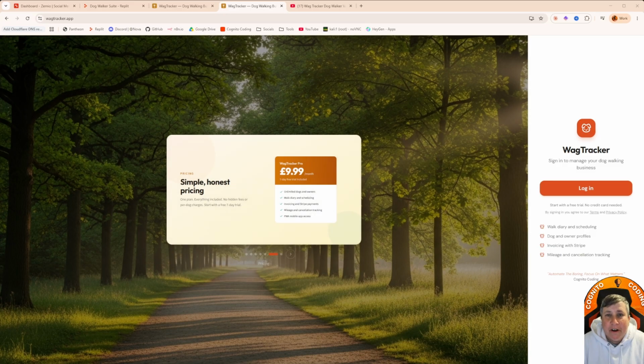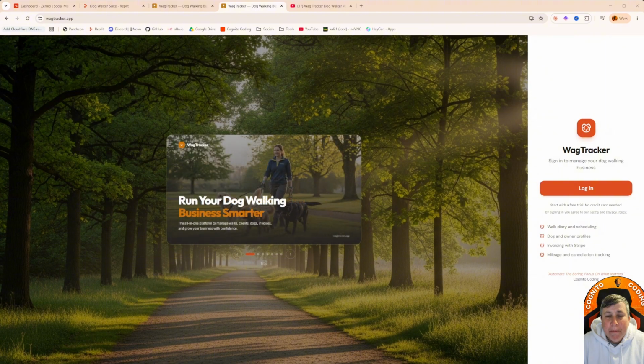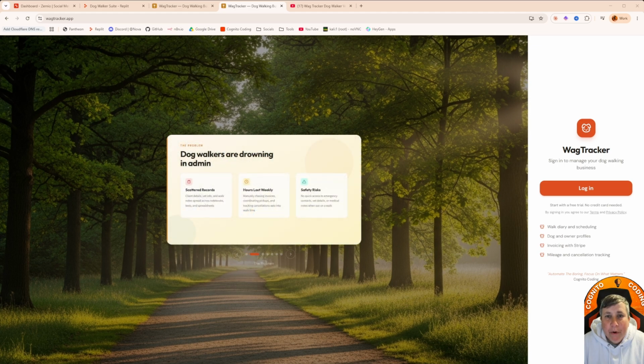So this is WagTracker. This is what I track on the app. But before I show you around it, I want to take you back about 3 months, because that's when I actually built this. I'm not going to pretend I'm building it today. I did it 3 months ago right here in Replit, and I want to walk you through the actual process I went through, the why, the how, and then what it does.